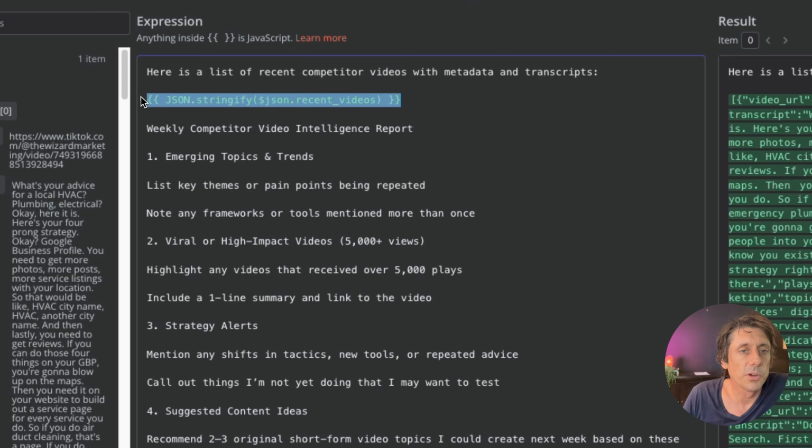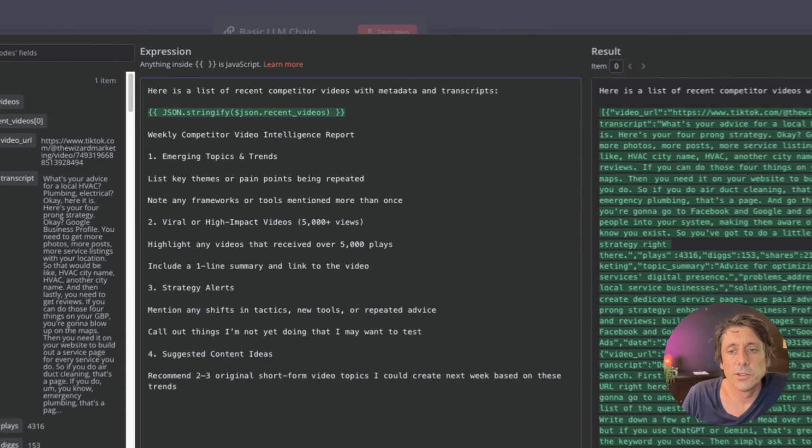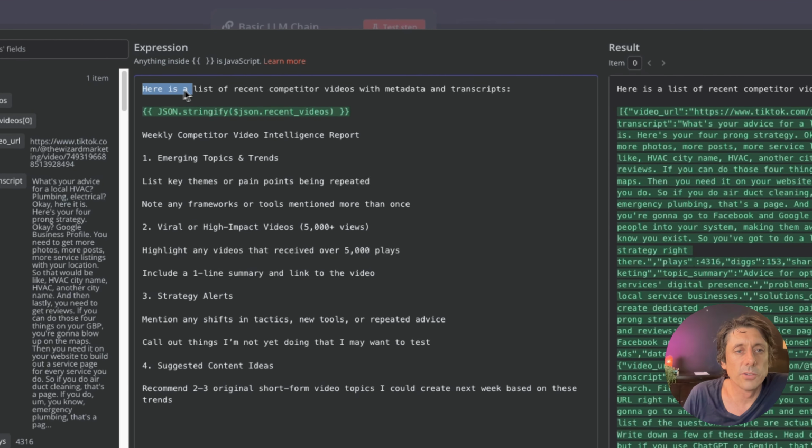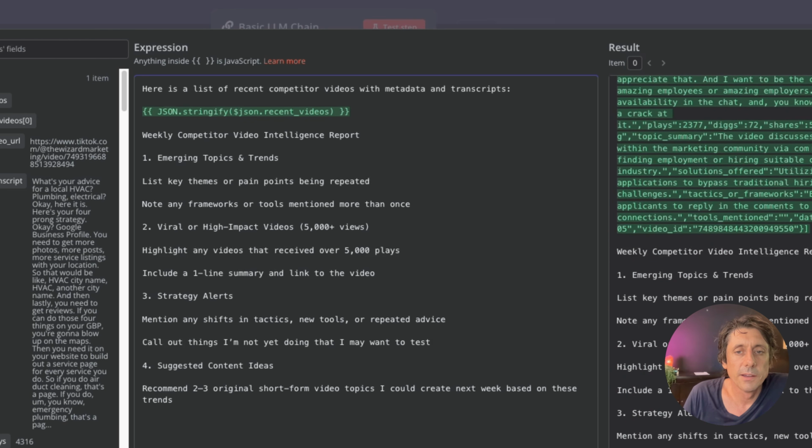This is all I'm doing in this module here. You can see the code there. I've just stringified that JSON. It's basically just turning it into a string. If I do that, over here I'm saying, here is a list of all the competitive videos and all their metadata information. And I'm saying, this is the sort of stuff that I want it to process and produce for me. So it feeds all of this information in a bulk hit into the AI like that, okay?